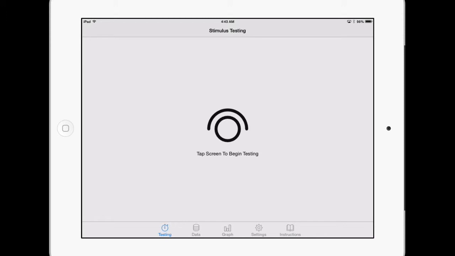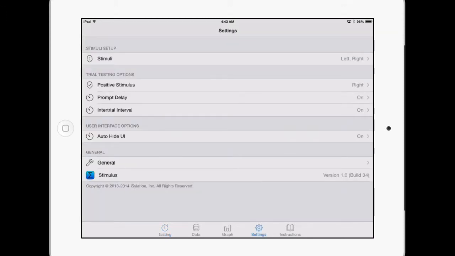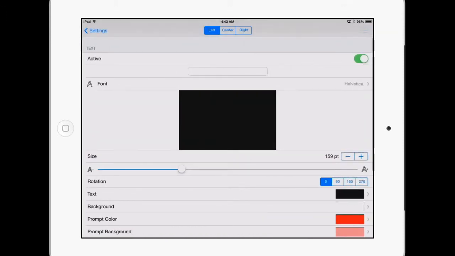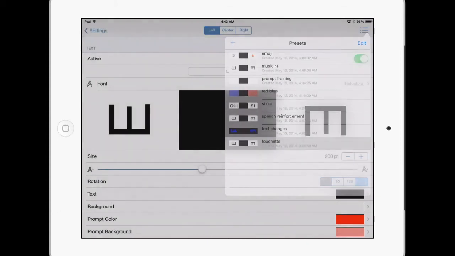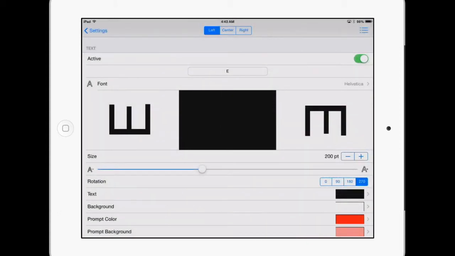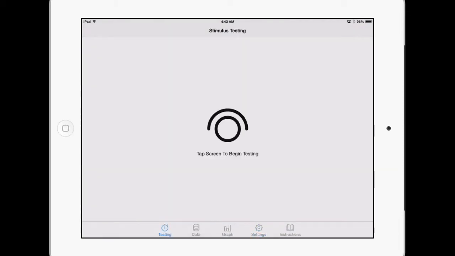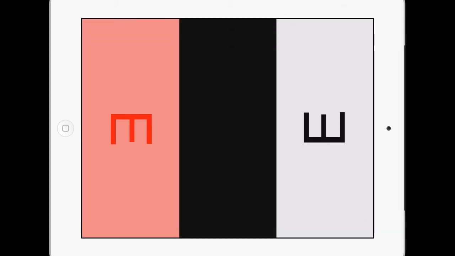First, we press the icon and we tap the screen to start our trials. We already have some presets set up. We're going to start with our Touchette preset. This is based off a study from 1971 by Paul E. Touchette. We're going to teach someone to discriminate the correct response between two rotated E shapes. The downward facing E is the correct response, and it is highlighted with the red color, and that's the prompt.